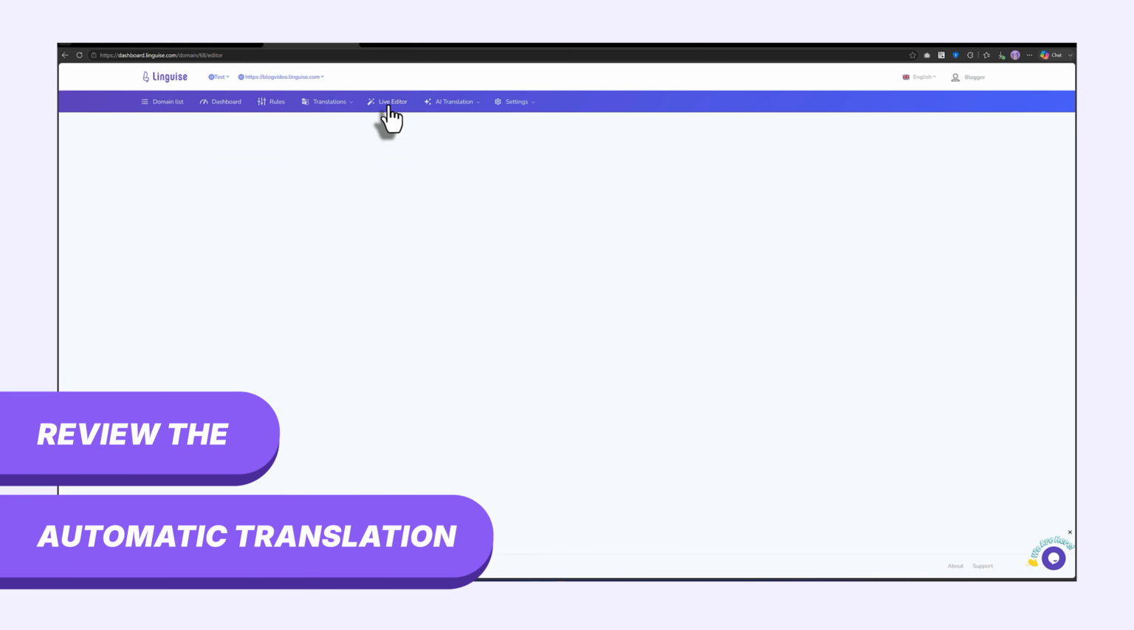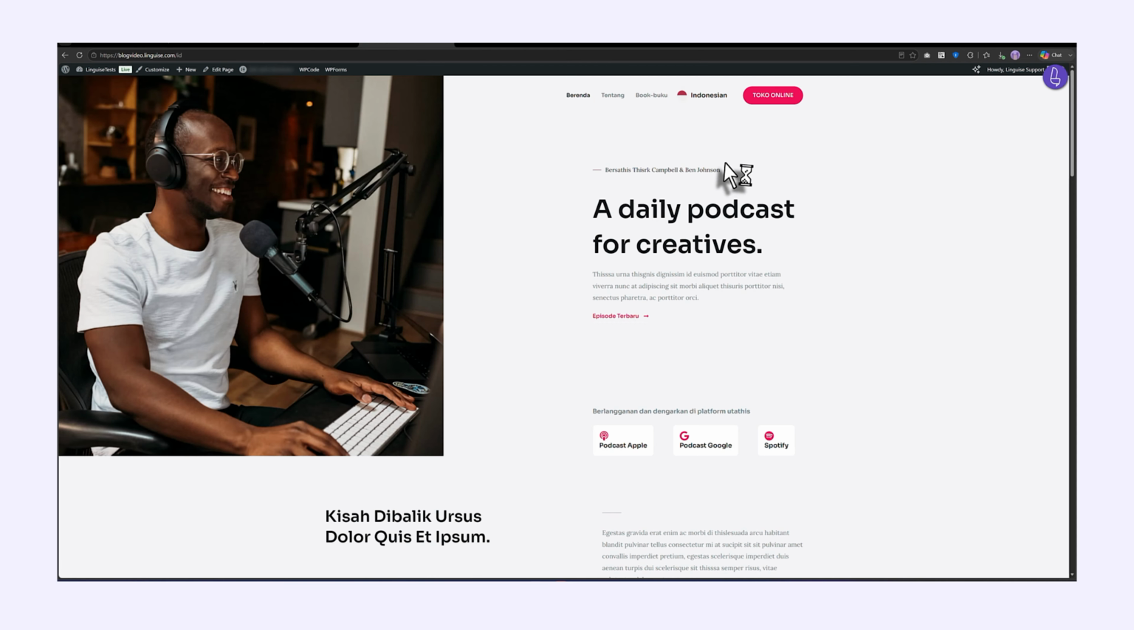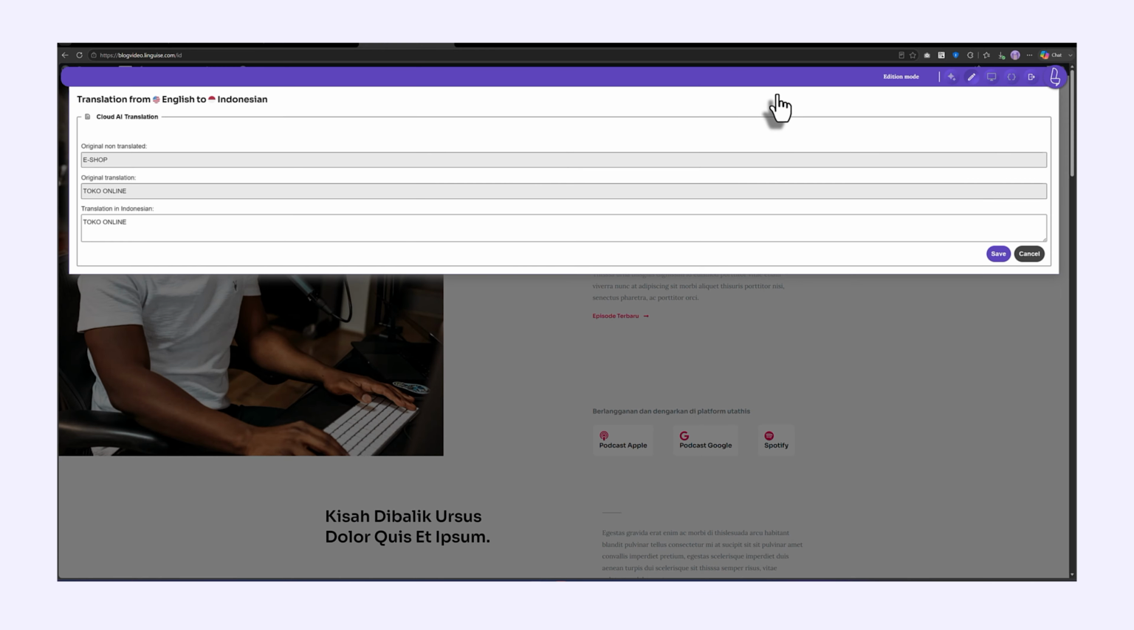Step 3. Review the automatic translation. Once you're connected, Linguise automatically translates all your pages into the languages you selected. From here, you can review those translations and fine-tune anything using the front-end live editor, so you're always looking at your actual site while you edit, not some disconnected admin panel.